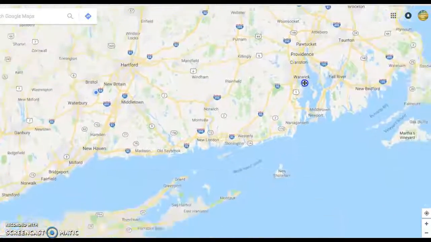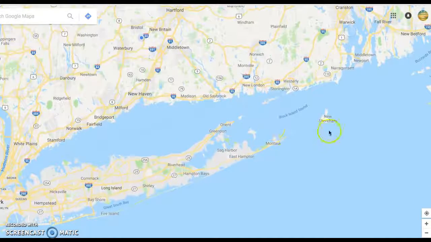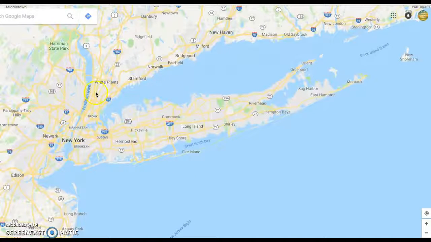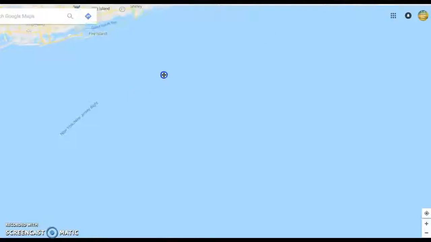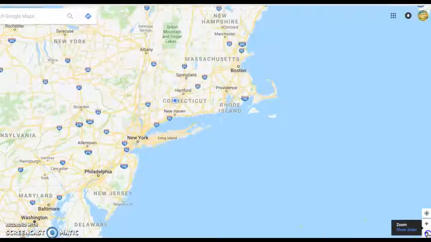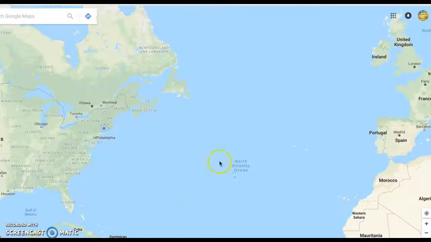We can even go further out. This is a ton of blue, which is Block Island Sound. This is Long Island Sound, the Hudson River right in New York. And I think even if you go way further out, it says this is the Atlantic Ocean.